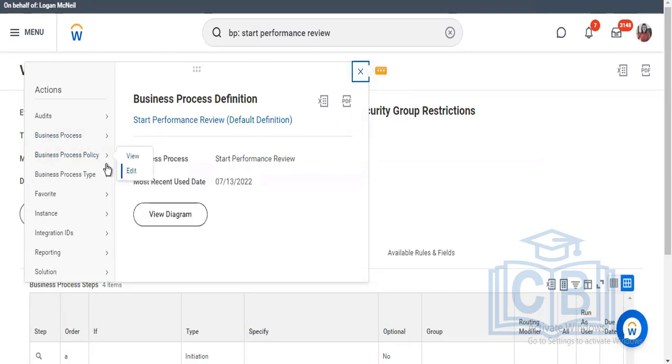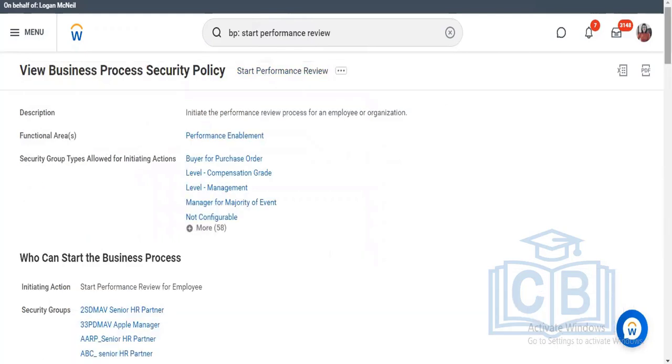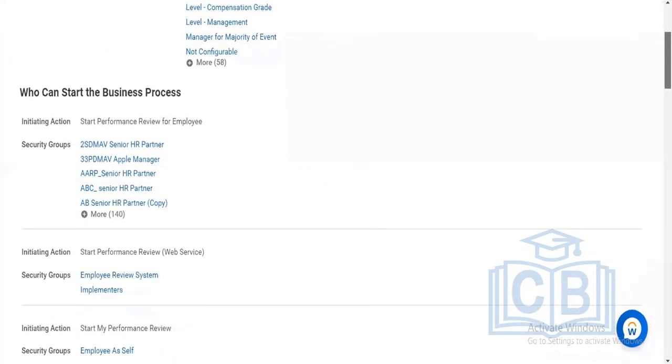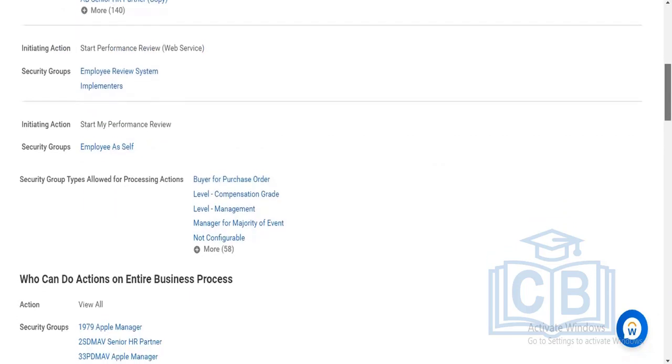So for that, what we do is we go to the business process policy. And we can define, see this, start my performance review. Only the employee as self. If in case this security group is not there, then every employee will not be able to start the performance review on their own. If in case the security is not there, we have to make sure that they have the required security to initiate this action step.